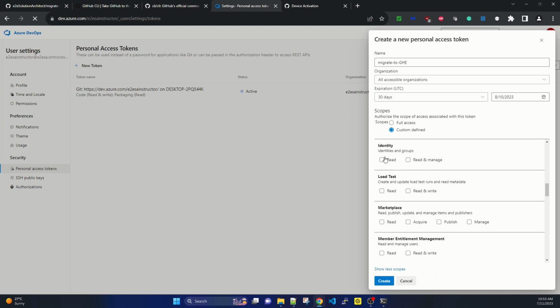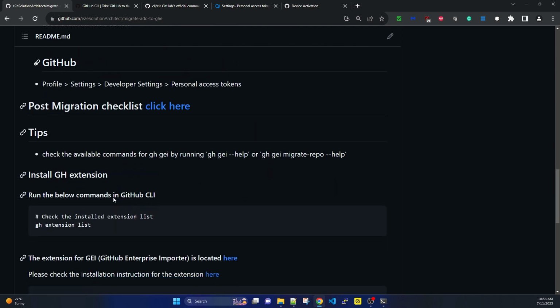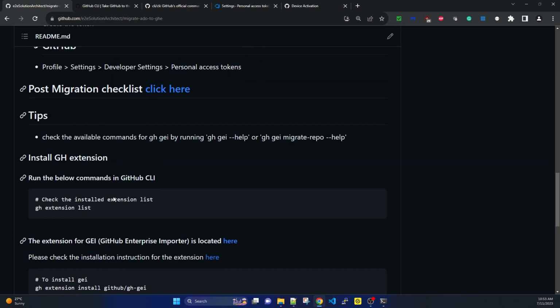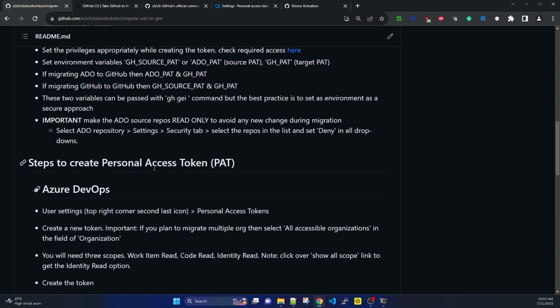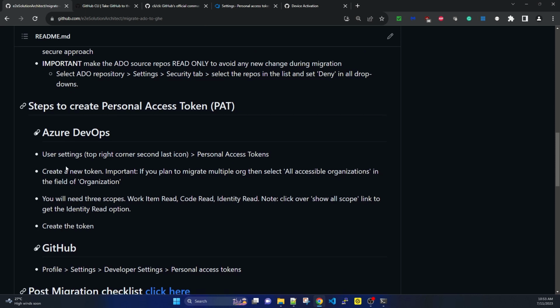So this is our identity, and we need the identity read scope. There are three scopes, and here in this documentation, I have added the scopes you will need. If you scroll down to the steps to create a personal access token for Azure DevOps, you go to user settings, create the new token, and then set work items read, code read, identity read.